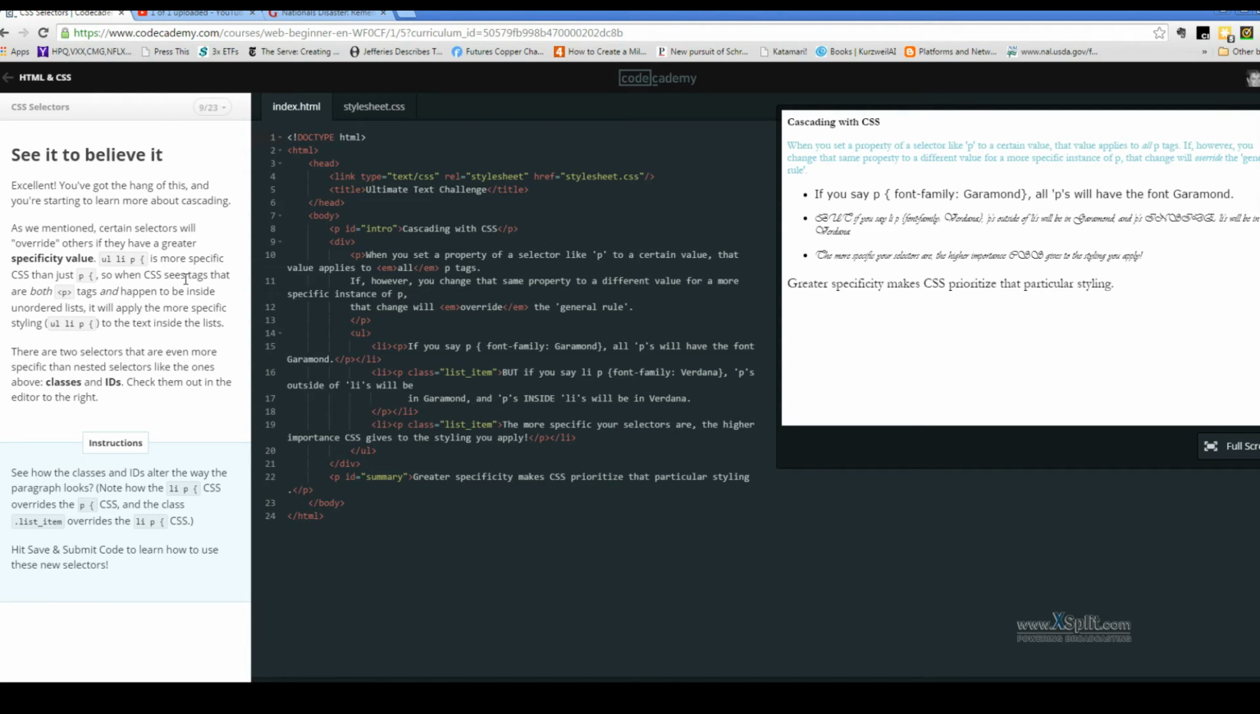See it to believe it. Excellent. You got the hang of this. You're starting to learn more about cascading. Certain selectors override the others if they have greater specificity. Okay. UL LI P is more specific than just P.